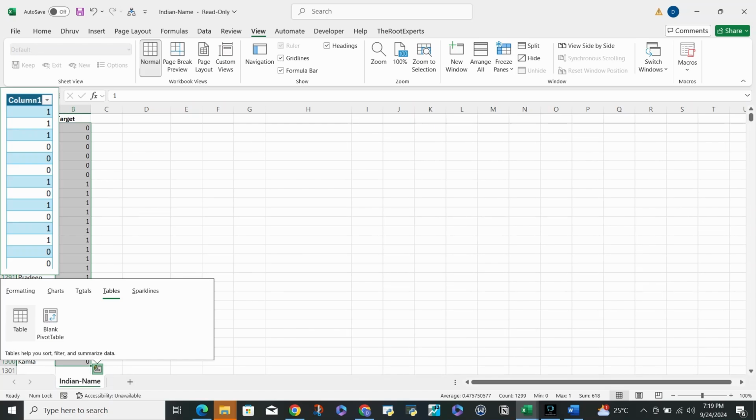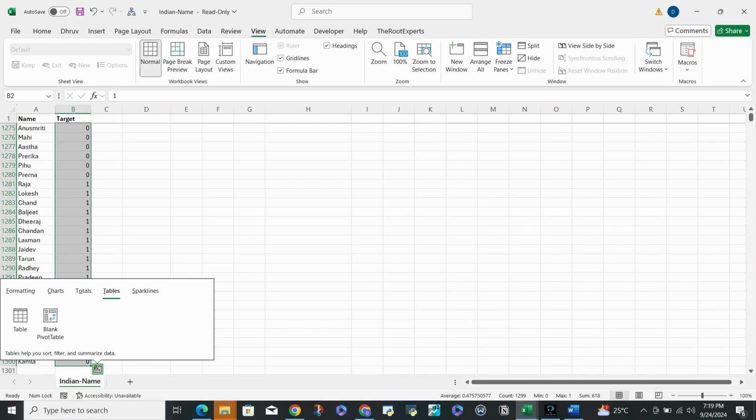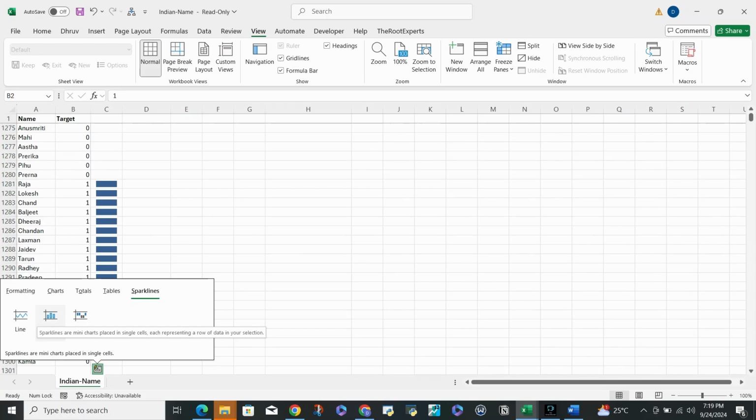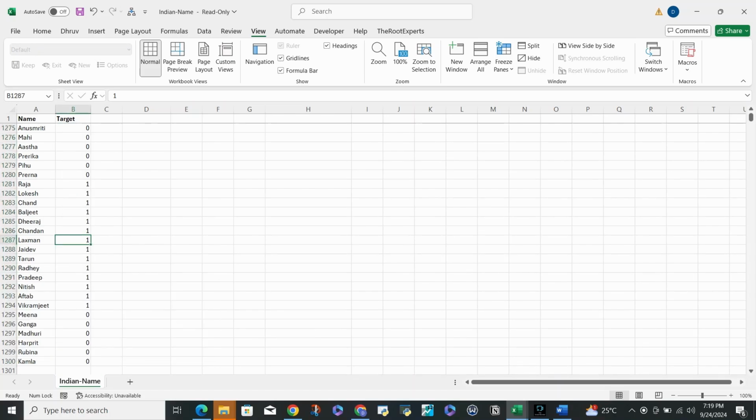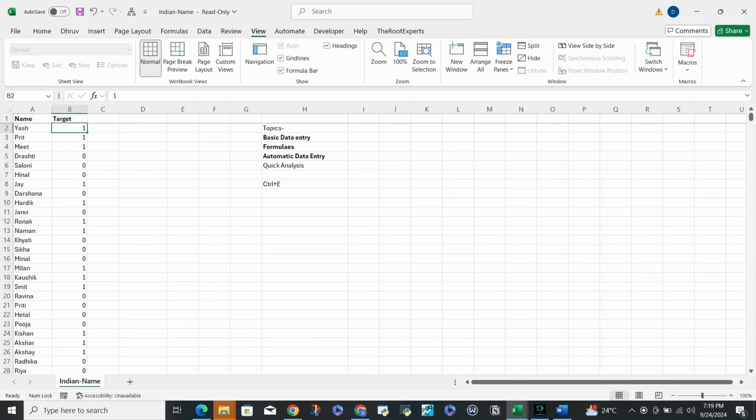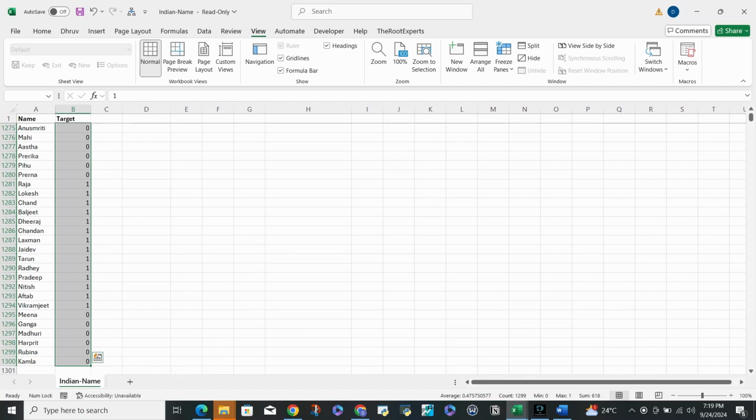If I want to convert everything into a tabular form, I can do it. If I want to, let's say, create sparklines, I can do it. If I need to create, let's say, a column plot, I can do it. If I want to create a win and loss, I can do it. So quick analysis is really helpful. It's just that you need to know what exactly quick analysis is.